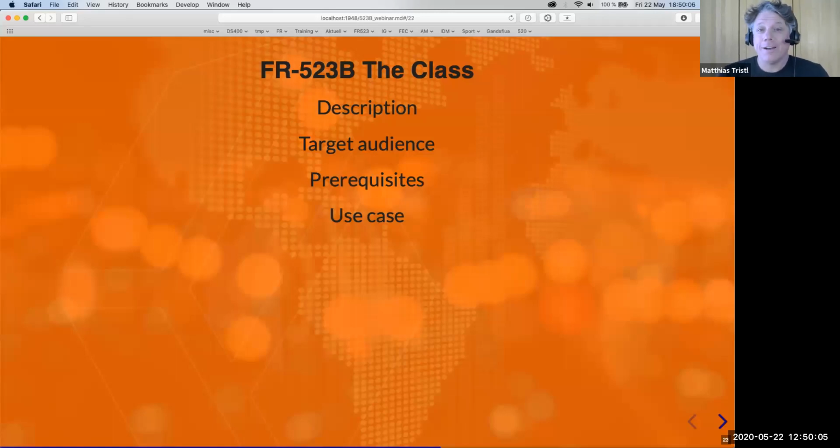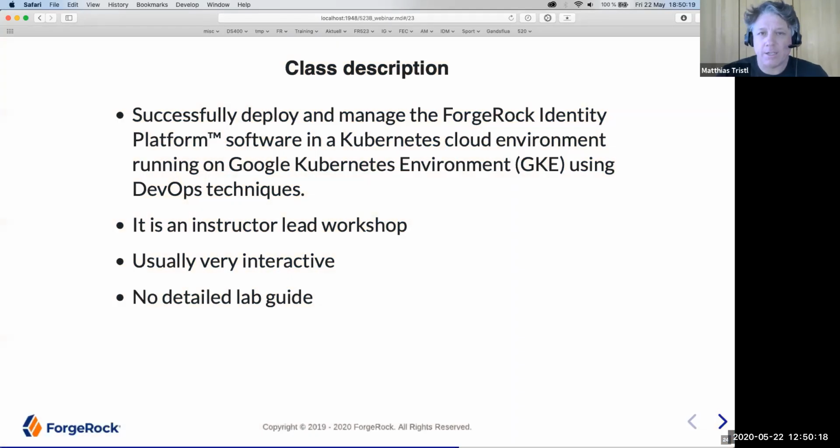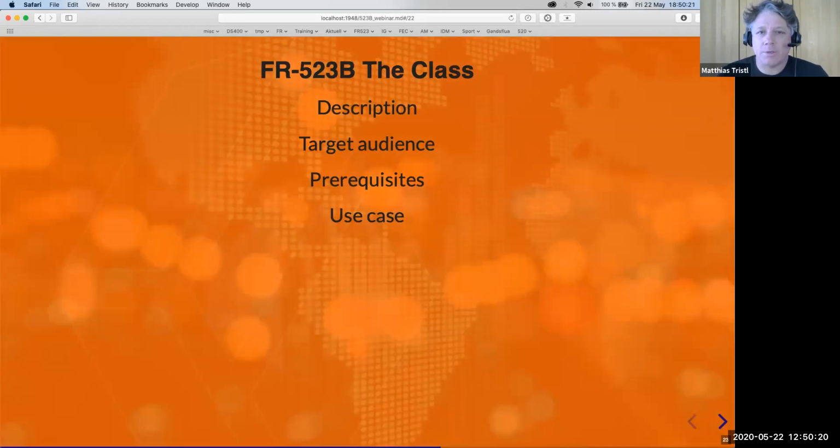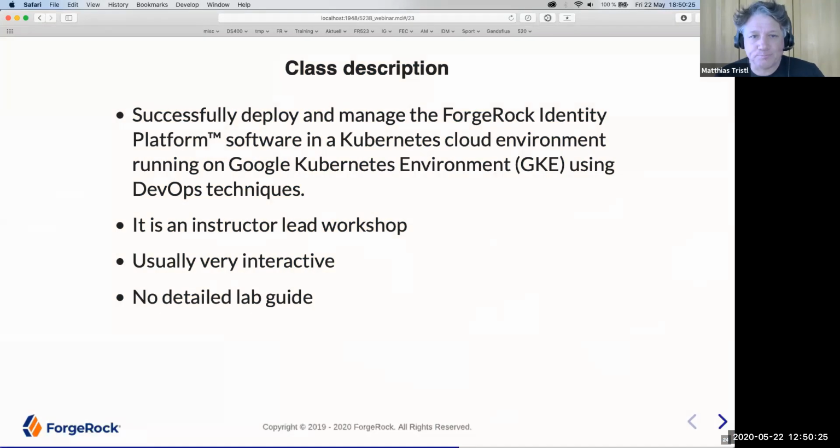Well, it can be done very quickly because most of the slides I explained were just taken from the class, right? So I don't have to talk too much about the class because we just do all that in the class, what I just tried to explain. Well, let's go for the summary. We have a description about the class, some target audience, some prerequisites, and what's the use case.